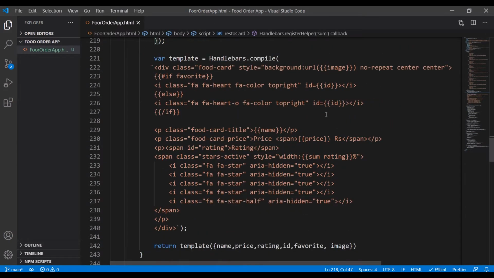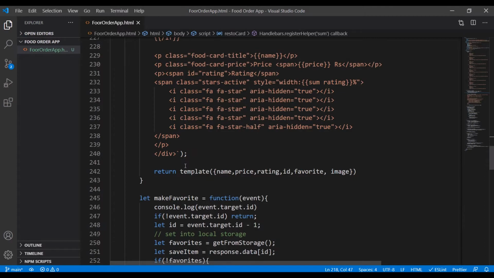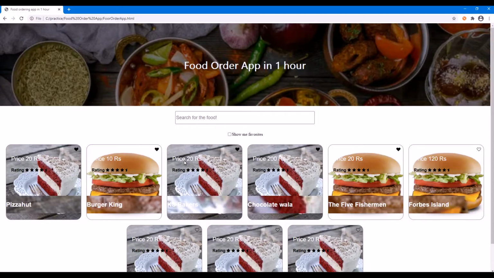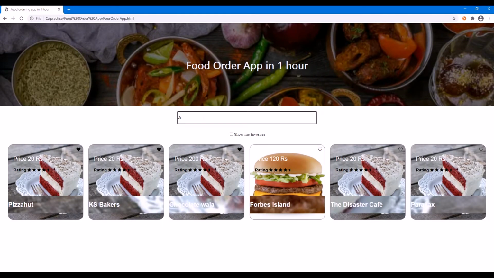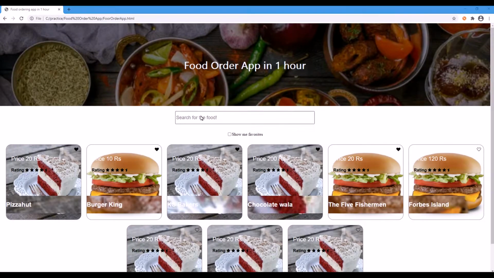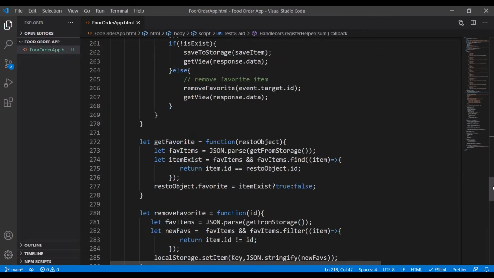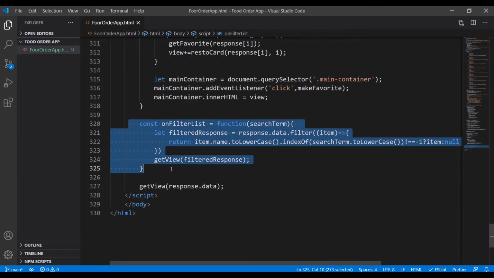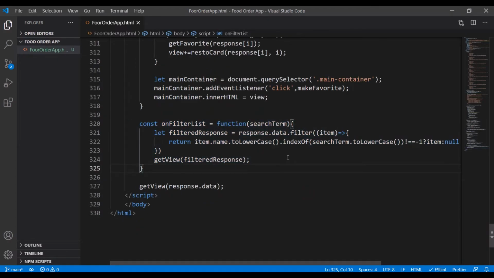So basically the resto card is displaying the grid items. Let's look at the other parts of the application. How does the search functionality work? As and when I type letters into the search bar, it fires a keyup event. Let's look at the code. onFilterList is a function which will be called when the onKeyUp event is fired. I retrieve the search term, find it inside the response, filter the response, and then pass that to the getView method again to display the filtered list items.